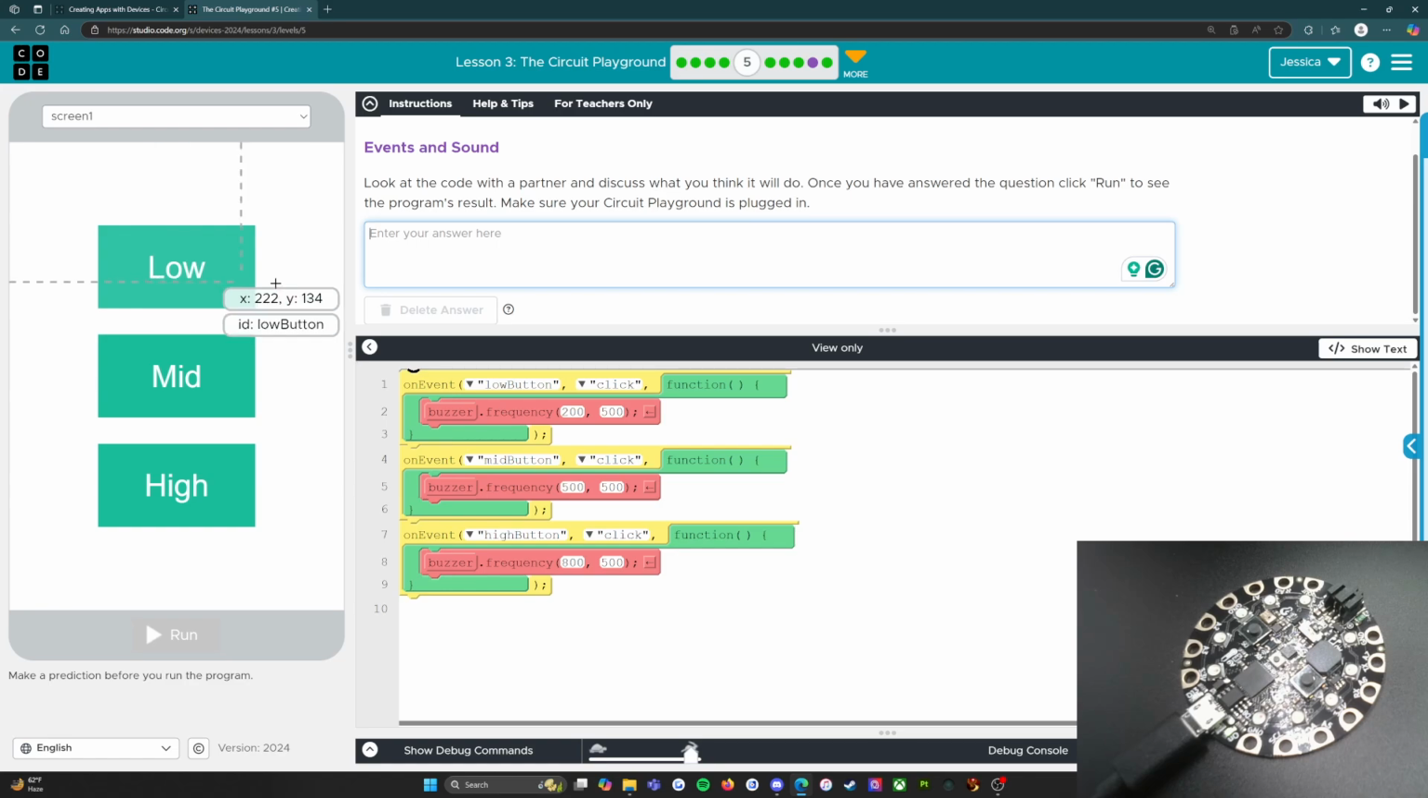And so it tells us that something is going to buzz and the frequency is going to be 200 comma 500. Mid button, so on event mid button click. So when we click on the mid button, the buzzer frequency is going to be 500 and 500. So this is the same, but these are different, which is interesting. Line 7, on event high button click, buzzer dot frequency 800 comma 500. So we're going from 200 to 500 to 800.